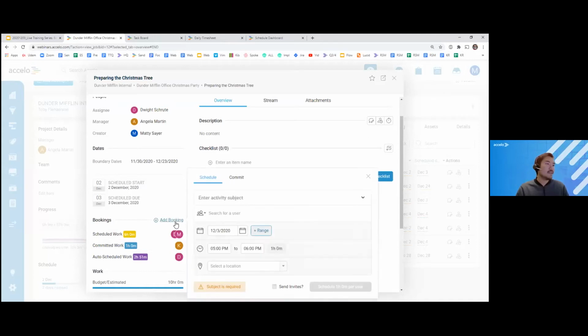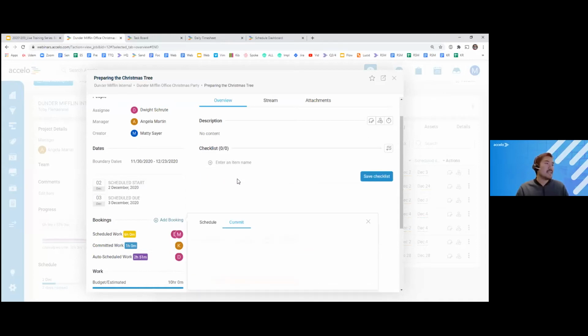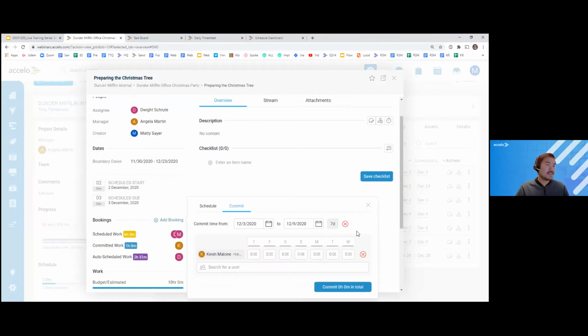On the add booking option, I can actually commit instead of scheduling time. And this works in the same way. I can establish a range, so it can be 7 days, 7 weeks, 7 months, but I do have to select a specific user. So let's go ahead and select Kevin Malone.